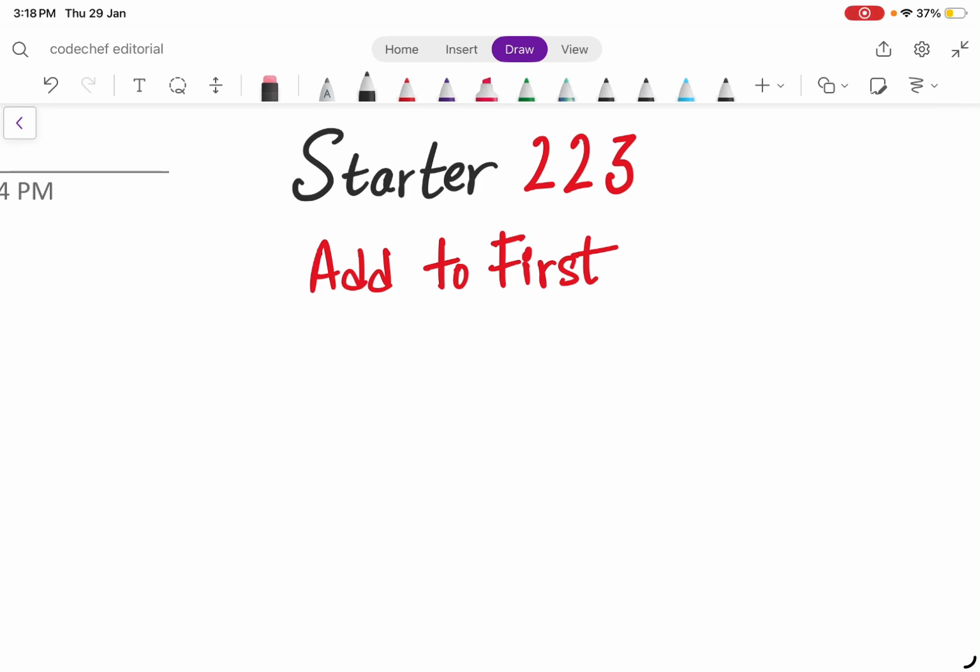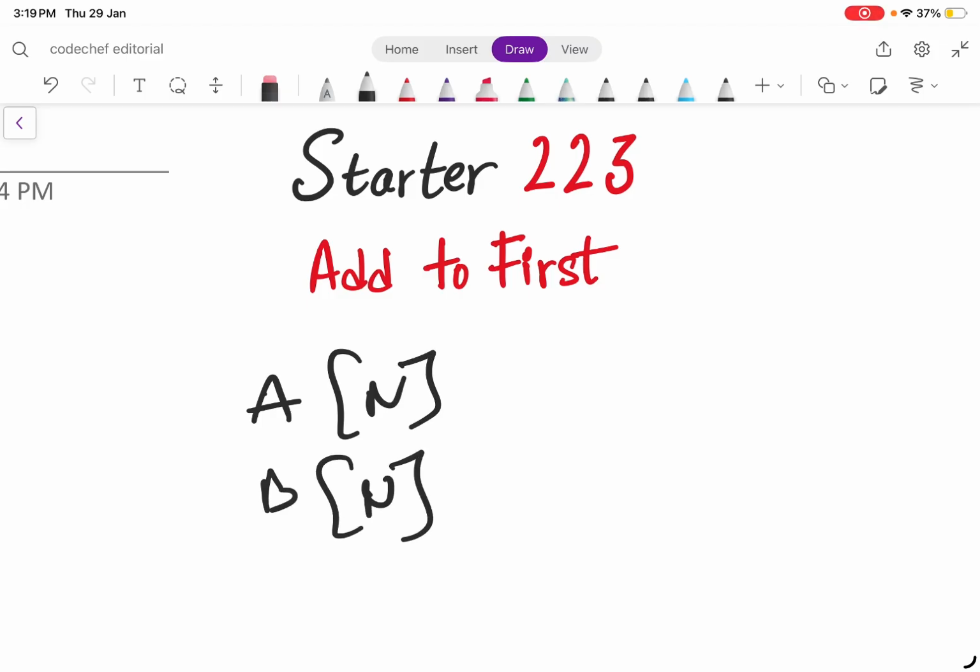Hi guys, now we are going to discuss a problem from the Codechef contest, Starters 223. The problem states that we will be given two arrays, A of size n and B also of size n, and we can perform the following operations on the array A. This can be an infinite number of operations.